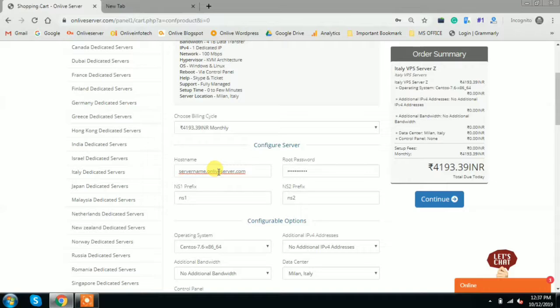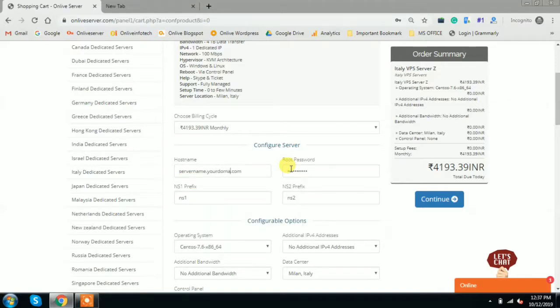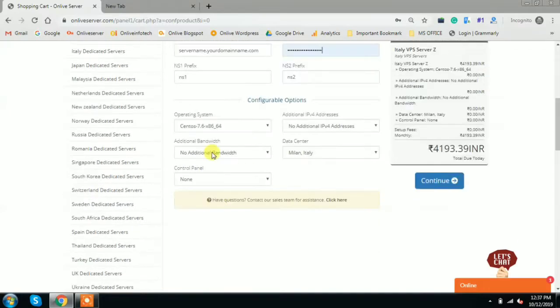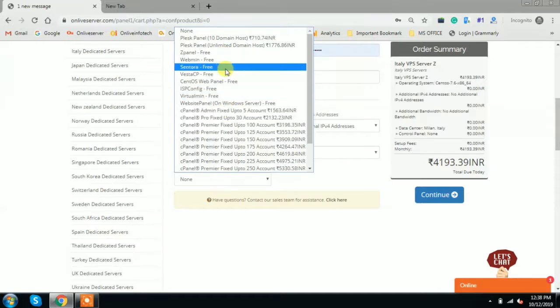Now just scroll the page. Here you will have to fill in some information, like your domain name, whatever you want. Now fill in your password, whatever you want to keep. Now scroll some more. Here you will get some options for operating systems, dedicated IP, data center information, additional bandwidth or control panel information. So if you require some additional or other control panel, choose according to your convenience.